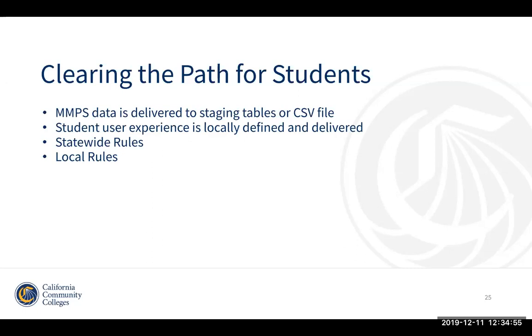And again, being able to provide, if your college has adopted the statewide default rules, leveraging the placement recommendations that are being provided by MMPS, or if your college has adopted localized decision logic, that they're able to access verified data if so desired, and use that verified data in their local processes and tools.